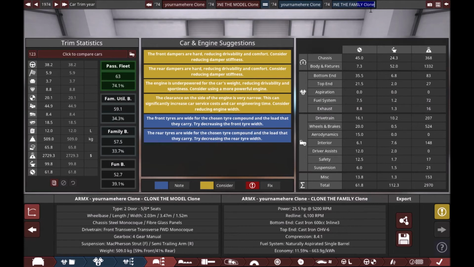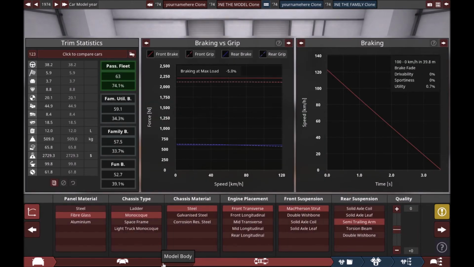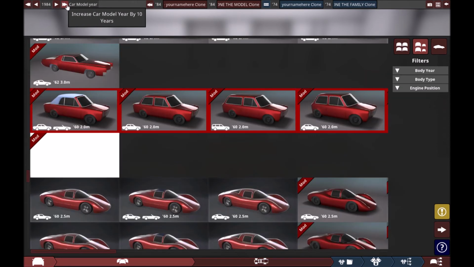Now in Automation RestoMod, you commonly also have to forward the year of the model and the engine family, or the trim and the variant, to some future year from this original car. So to forward the year of the model itself, you have to go back to the very first tab on the bottom to Car Model Designer. You can go to either the chassis or the model body selection, doesn't matter. But up here, now you can forward the year. And as we do that, you will see that the model year and also the trim year forwards.